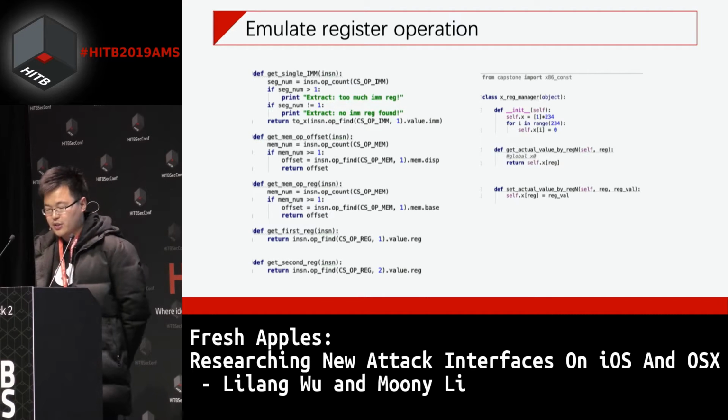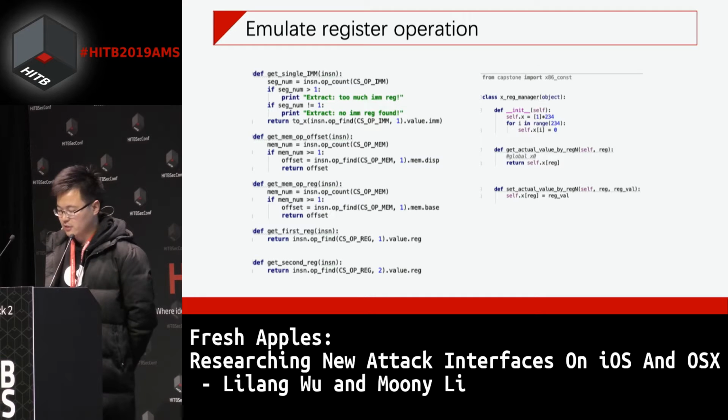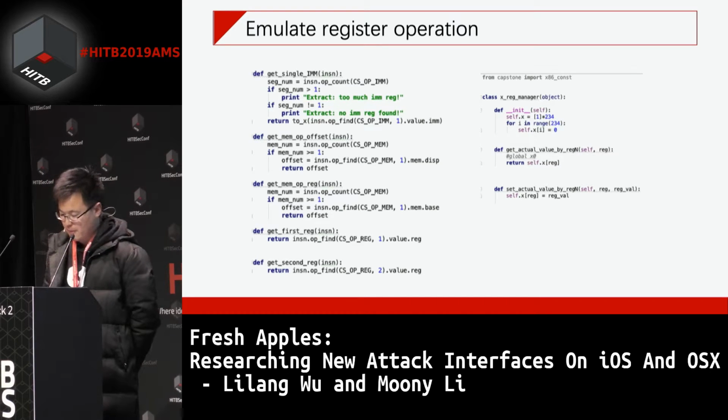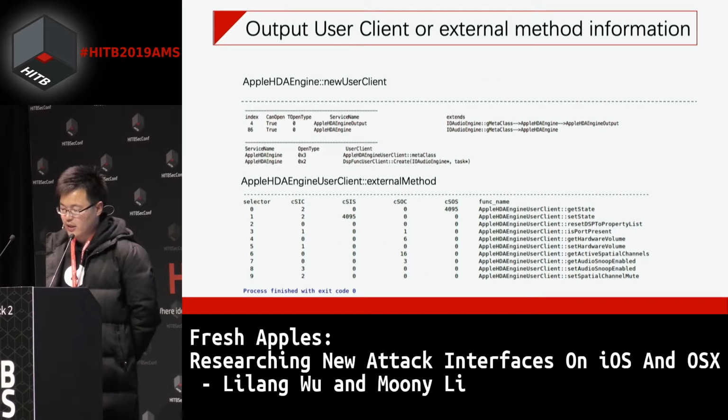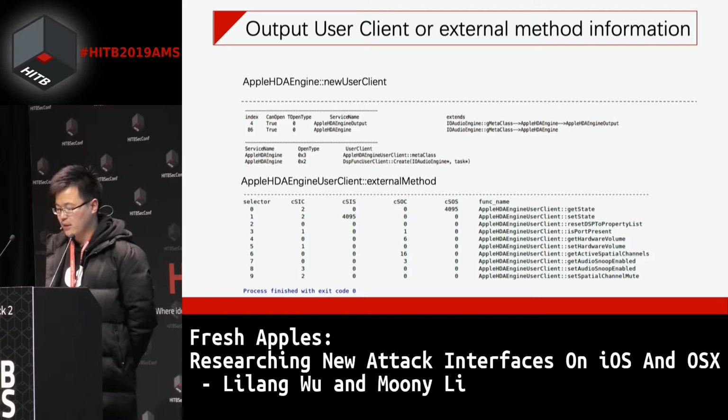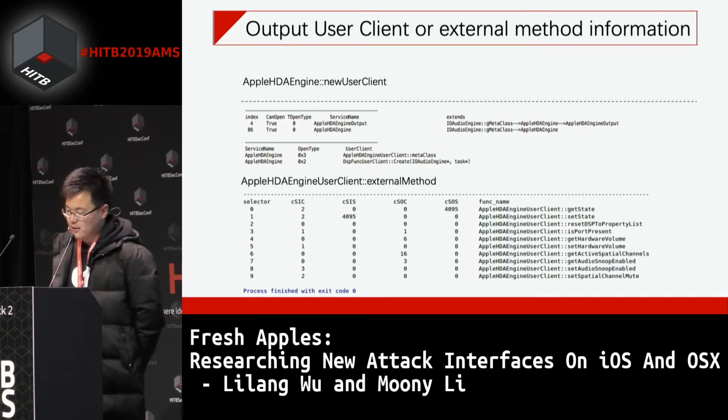These two pictures show some register operation emulation, such as getting the immediate value and offset register name from instructions. Eventually, our tool can output the analysis result into a database for the fuzzing tool to query. This result includes the tuples of service name and their connection type, and dispatch tables which contain the selectors and corresponding parameter size restriction.